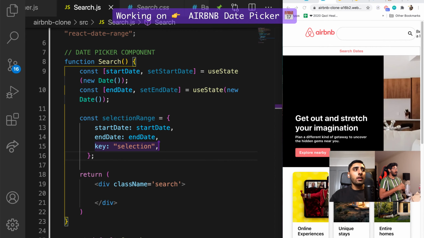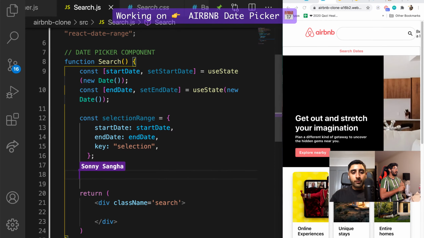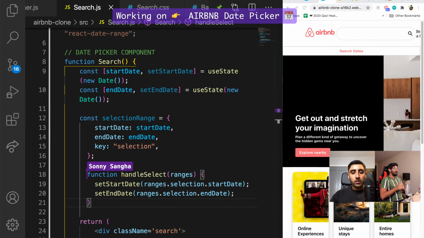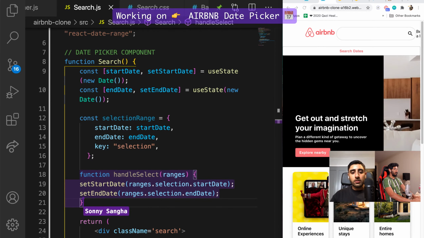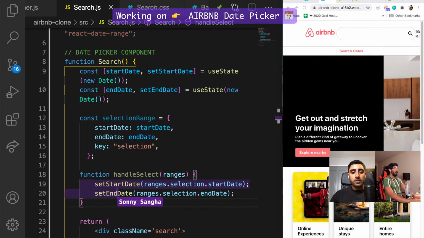So add that in, and then we're going to create a function, and this function is basically responsible for when you select a date. Here we're saying whenever you select a date, set the start date to whatever range you selected as the start date, and then set the end date to whatever range you selected as the end date. Now, this is all done by the library itself, so we just need to have this function in here, and then they handle everything else.